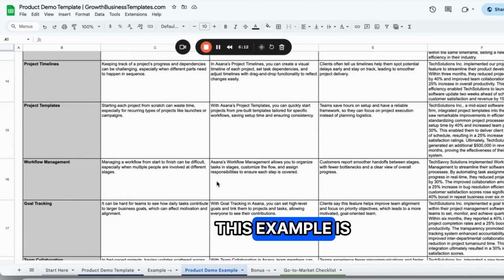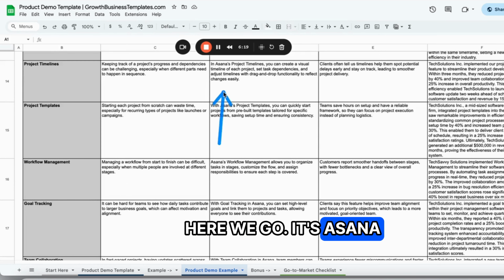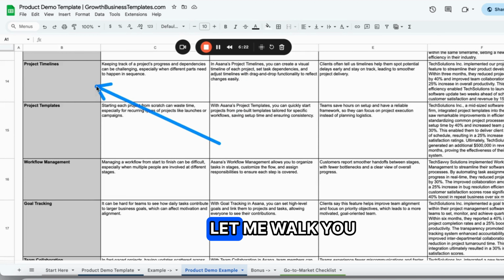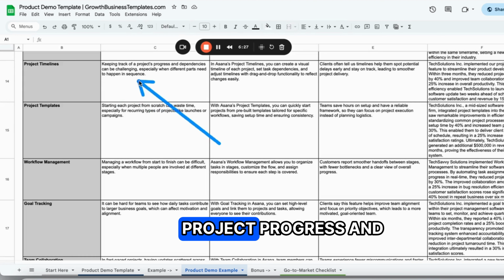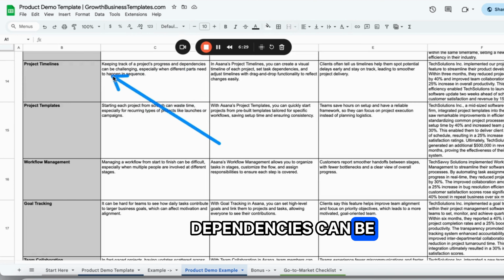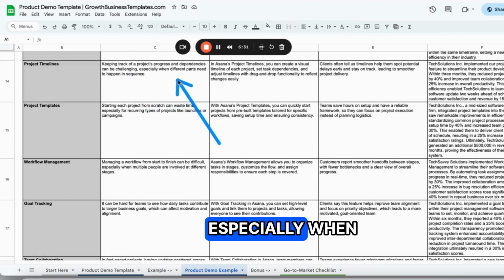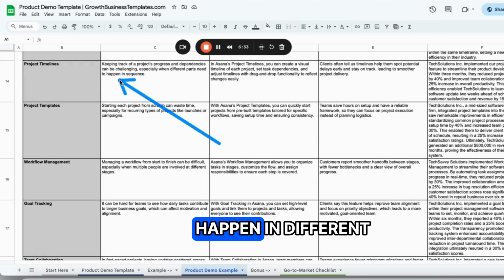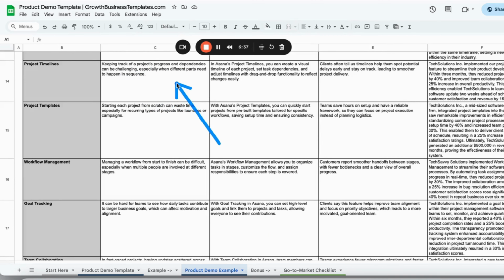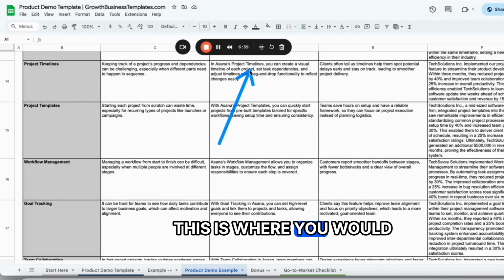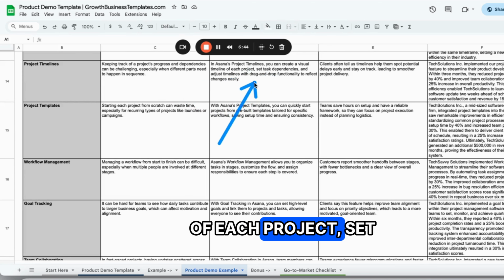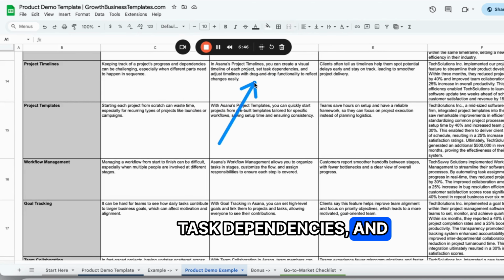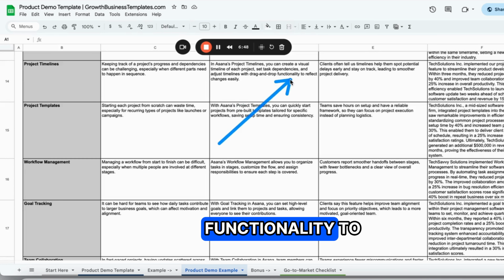I believe this example is designed after Asana. Here we go. It's Asana right up here. So you might say that, oh yes, let me walk you through the project timelines. So keeping track of a project progress and dependencies can be very challenging, especially when different parts need to happen in different sequences. And so Asana's project timelines, and this is where you would actually walk through the product, you can create a visual timeline of each project, set task dependencies, and adjust timelines with drag and drop functionality to reflect changes easily.